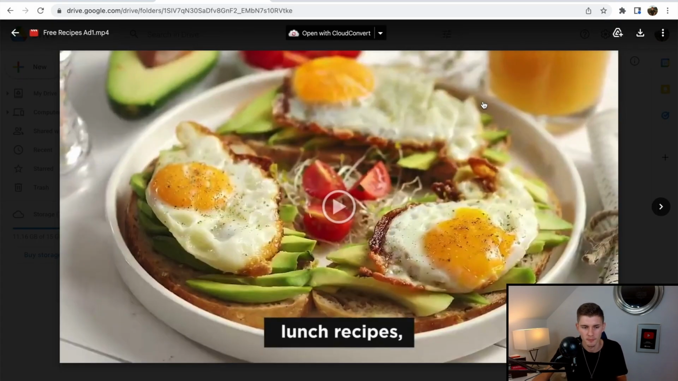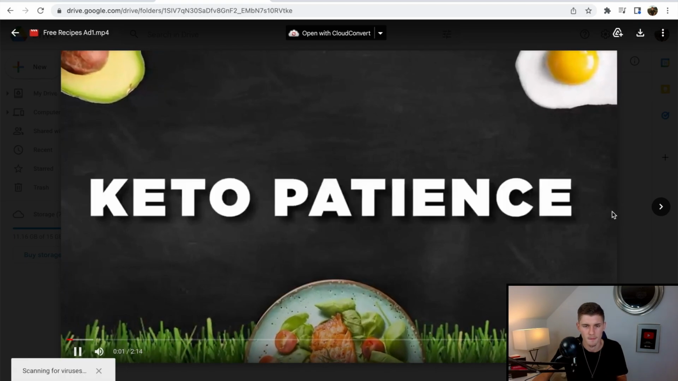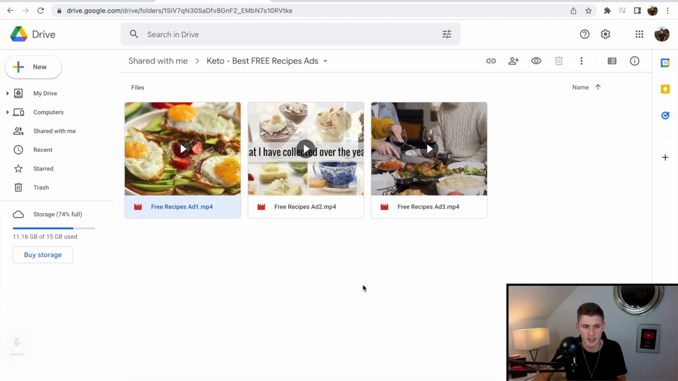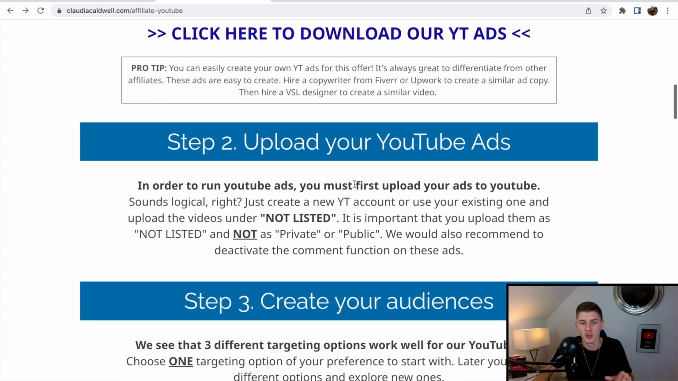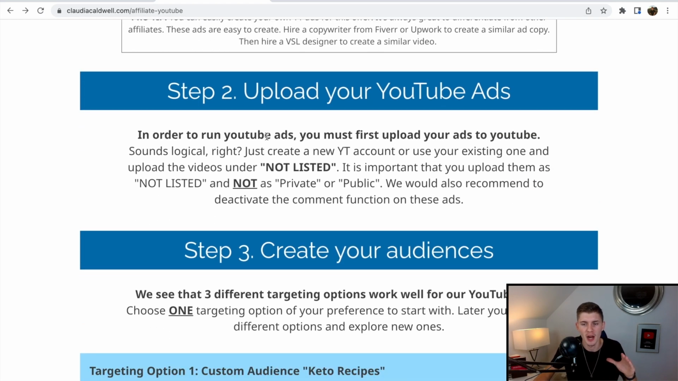I'm just going to download the first one, just like this. Click on download. All right, there it is. I'm going to save it to my desktop. So as you can see, guys, all our creatives have been split tested dozens of times and are proven to work. So make sure to download one of those ads and upload it to your YouTube channel. So in order to run YouTube ads, you must first upload your ads to YouTube. Right, sounds logical, right?